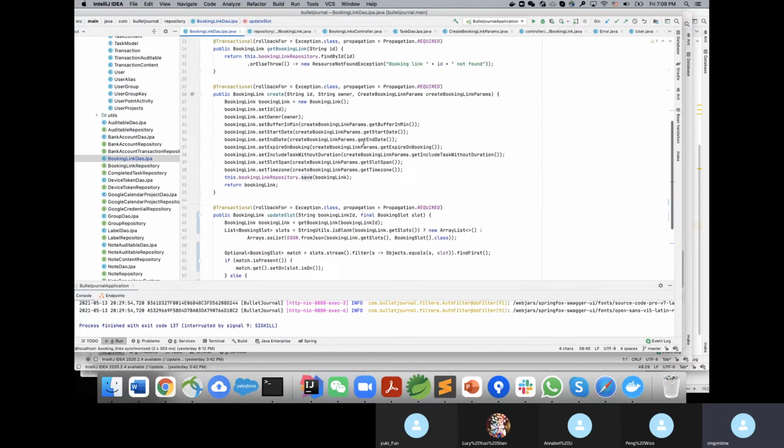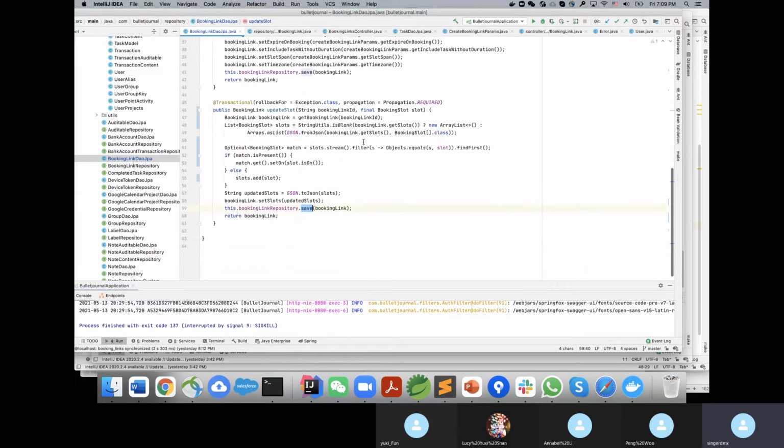Any question so far? Pen, do you have any question? Why do we need JSON to serialize that? We want to store it like this, for the API call.